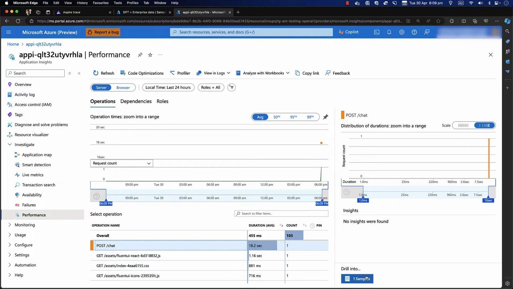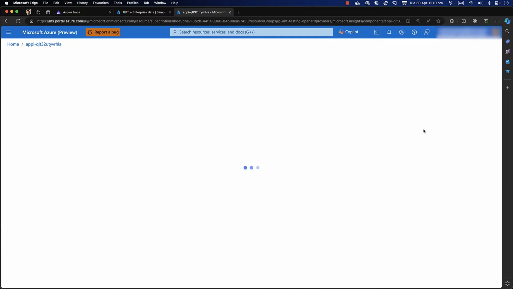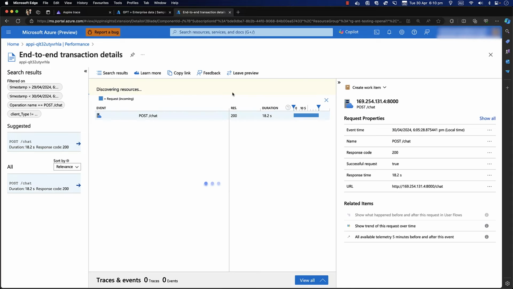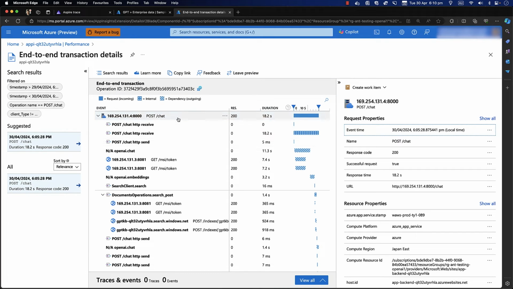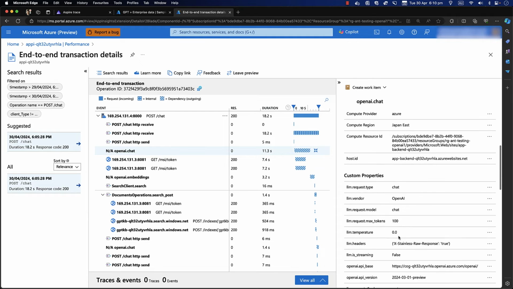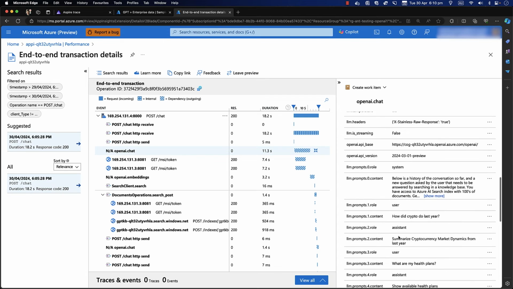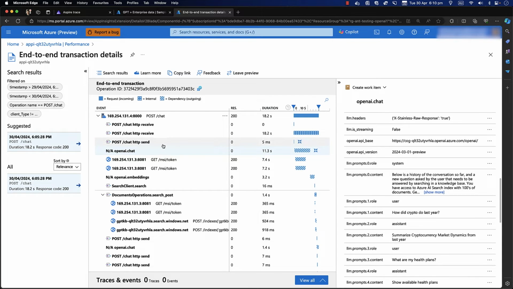If I drill into that sample using this button here, and then click on a particular instance, so the one I made a minute ago, a chat request via the web app, then I can see the full end-to-end transaction. So similar to what I saw with the Aspire dashboard, I can get that in Azure Monitor, and I can see things like the chat completion. I can see information about the chat completion here, which model it was, what parameters I had, what were the prompts, what were the system prompts, what were the user prompts, and then also what information did I get back.